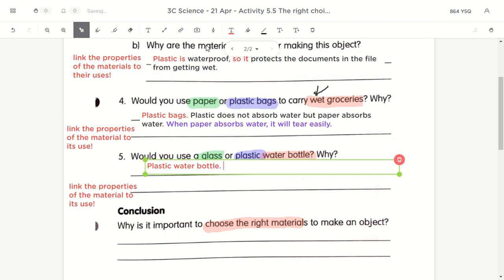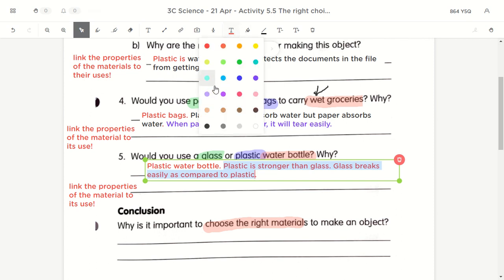But why? Okay, because plastic is stronger than glass. Glass breaks easily. If you drop on the floor, you know that glass will definitely break. Plastic won't break that easily. So plastic is stronger than glass. So this is the property. Later we'll do the highlighting. And then, plastic is stronger than glass. So glass breaks easily compared to plastic. Okay, so basically these two tell me about the property. So I'll just put it as black.